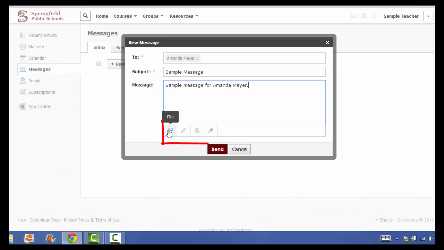Now at this point, there are a few options down at the bottom. You can attach a file to your message. You can attach a link to a website to your message. You can attach a resource from your personal resource files to a message. You can also attach an audio or video recording to this message. Remember, these messages are for any Schoology users, including teachers and students alike. When you're ready, you hit send and your message goes away. I'm going to hit cancel.